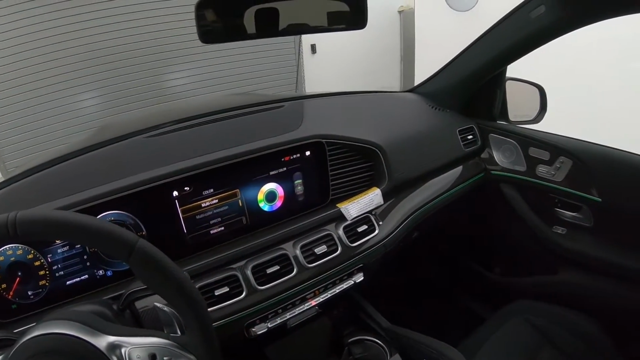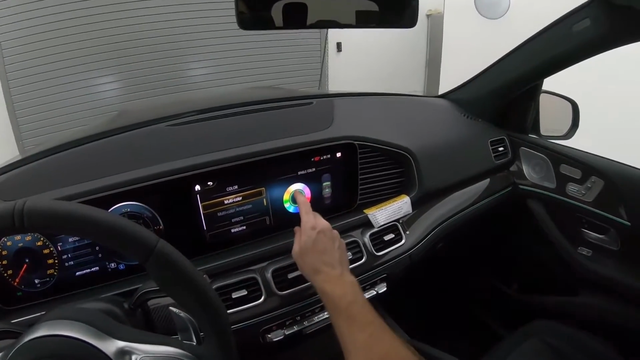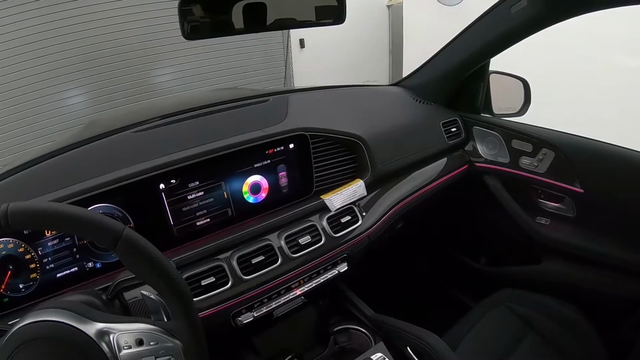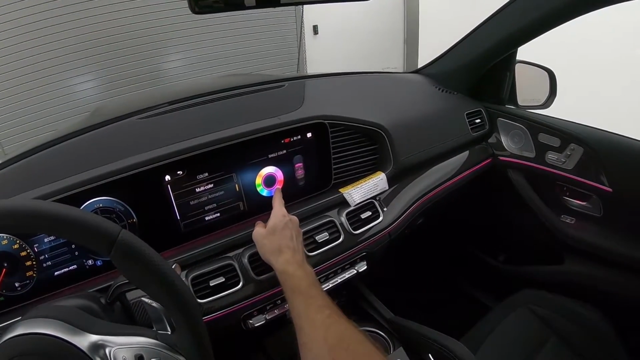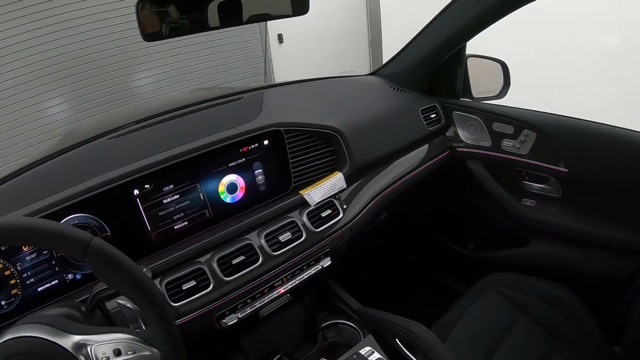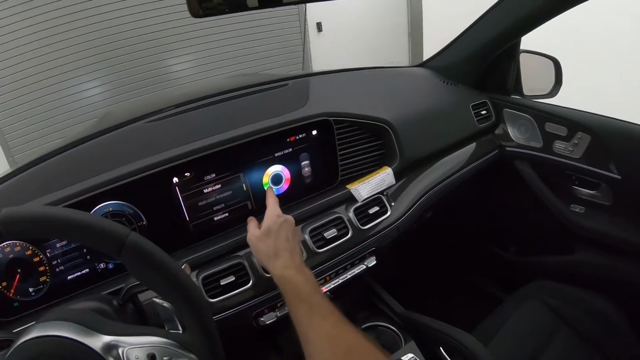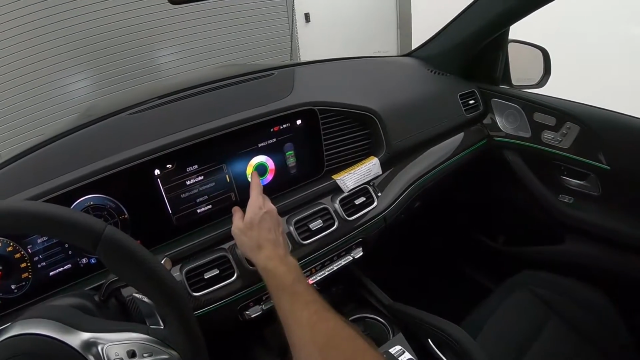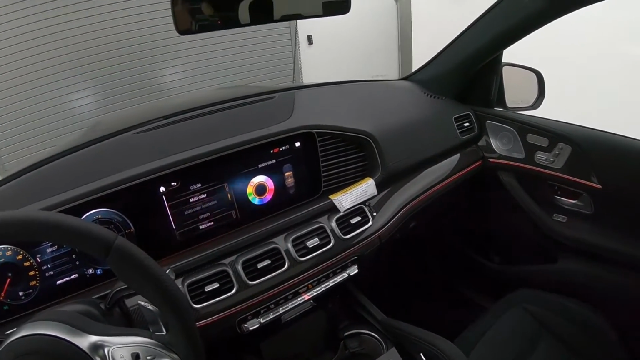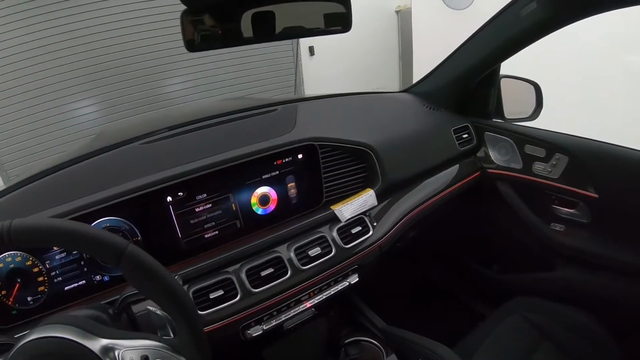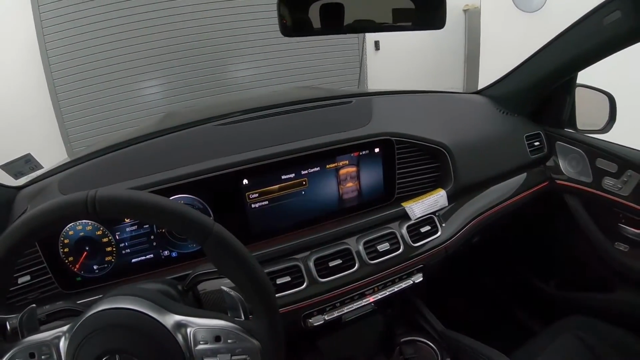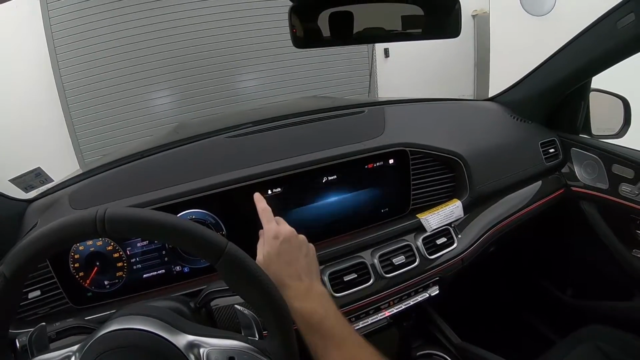But if you just want to change it manually, go to multicolor right here, and you've got 64 different colors to choose from. And as you can see, when I move this around, it selects a different color. Of course, some of the colors show up a little bit better than others when we have the lights on, as we do here in the Mercedes-Benz of Shreveport photo booth. But ultimately, that is how you change the ambient lighting on any Mercedes-Benz vehicle with the MBUX system.